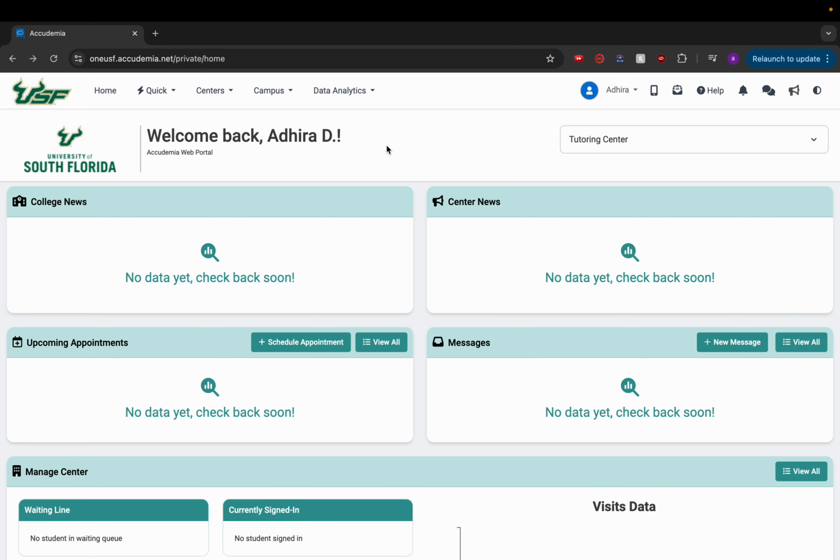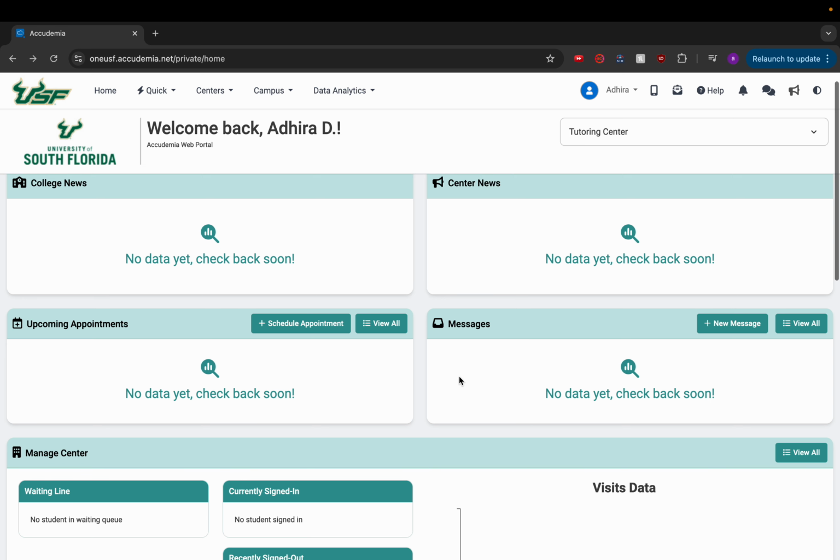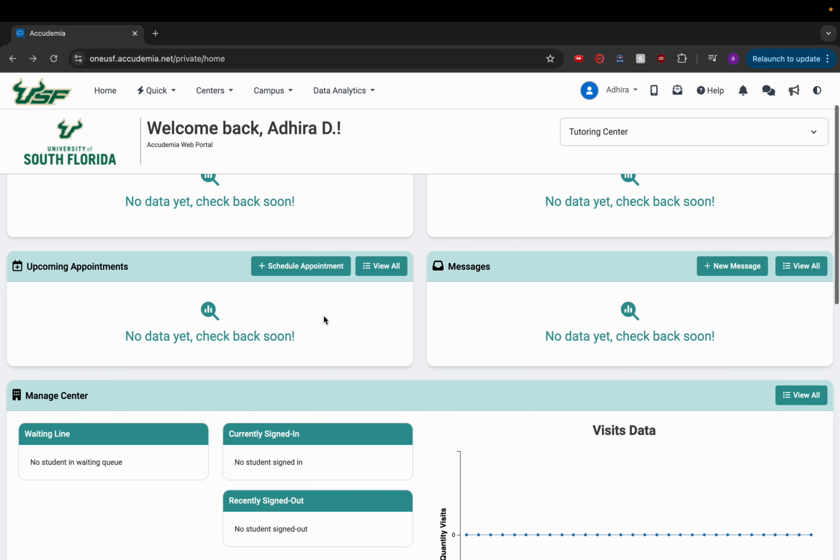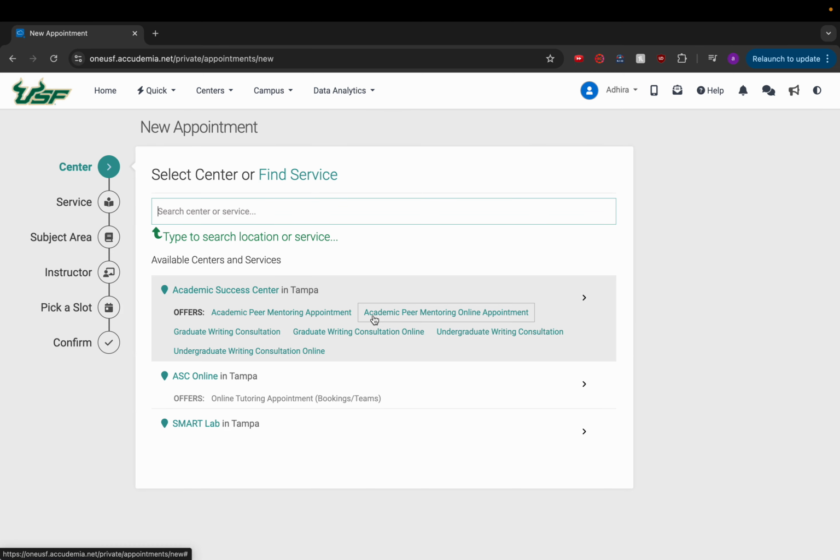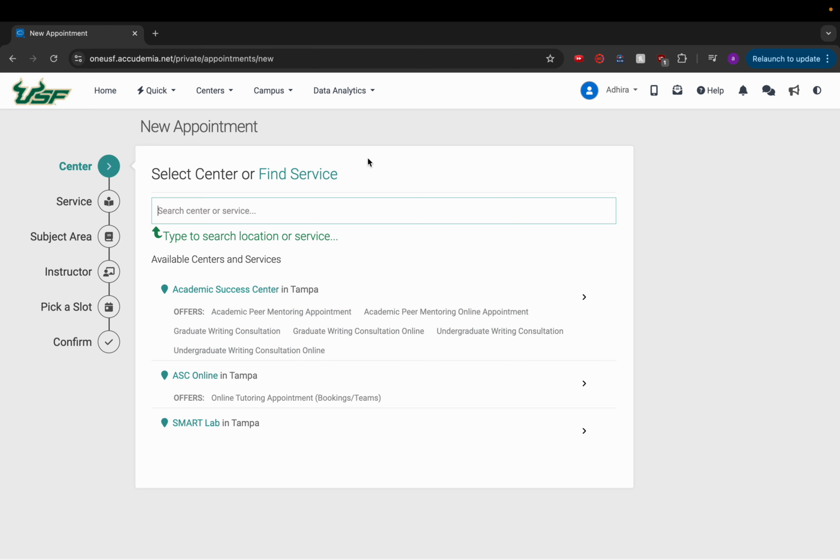And once you access that site, it's going to ask you to log in using your USF account, so like your email and your password for your USF login. So then once you get here, you're going to scroll down and press schedule an appointment. You see it has a little plus sign. So we click on that, and then it's going to ask you to select the center.